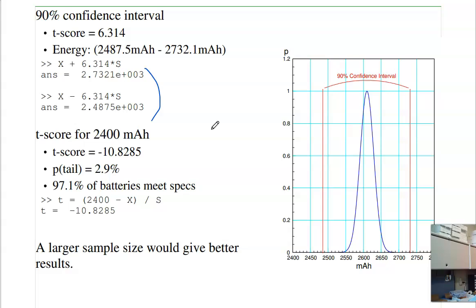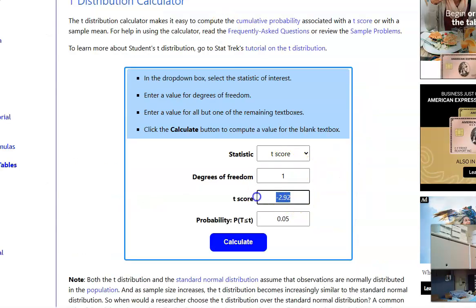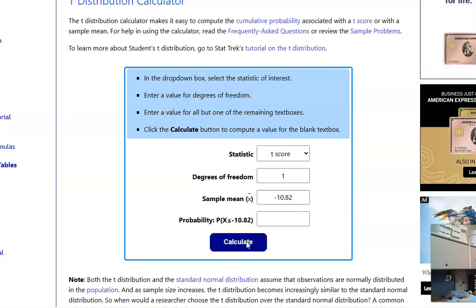I can find out the probability that they meet specs. To do that, I find how far 2400 is from the mean in terms of standard deviations. That's your t-score. The t-score is 10.8, meaning 10.8 standard deviations away. From StatTrak, I can find the area. Again, it's 10.82. I've got a sample size of 2, meaning 1 degree of freedom. My t-score is 10.82. The corresponding probability, drum roll, is 2.9%.